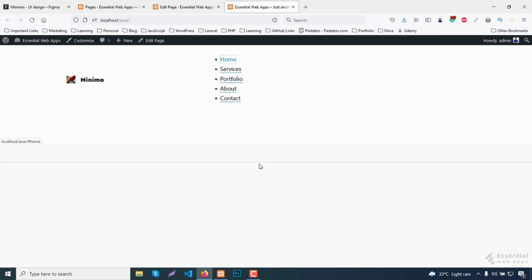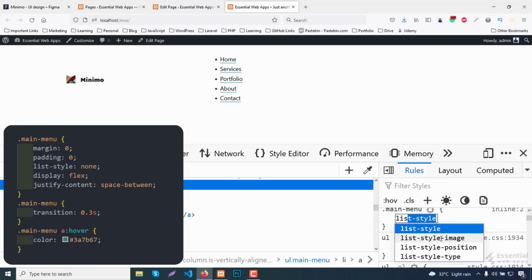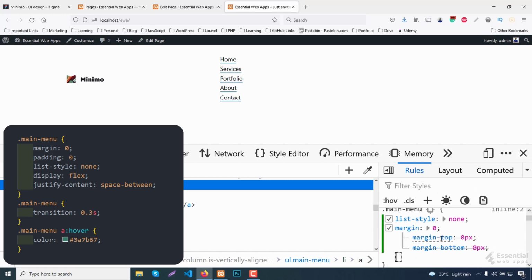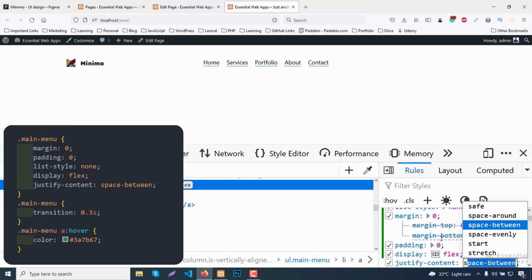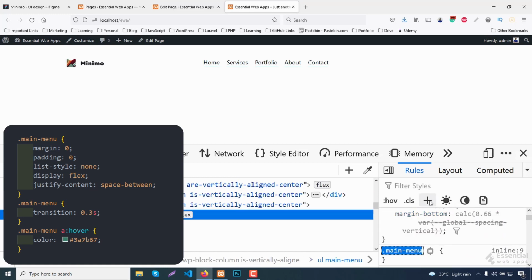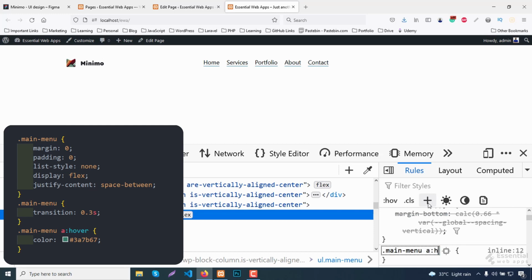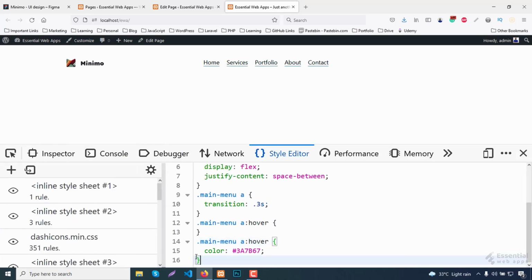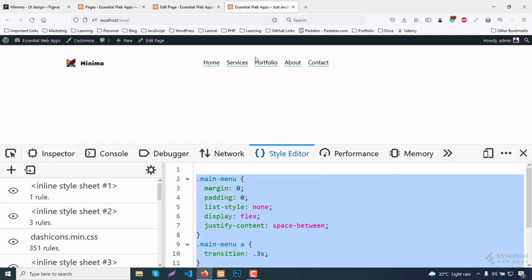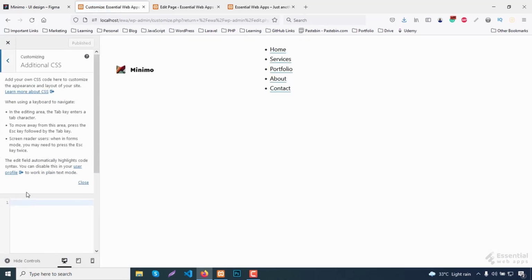Now, I will use the Inspect Dev tool to add CSS in this class. So, this is our class. You can also search it to find. I will click on this plus to add CSS in this class. I will also put some hover effects on my menu. Nicely working. Now, let's copy it. Here, go to the customization. Click additional CSS. Paste it here.